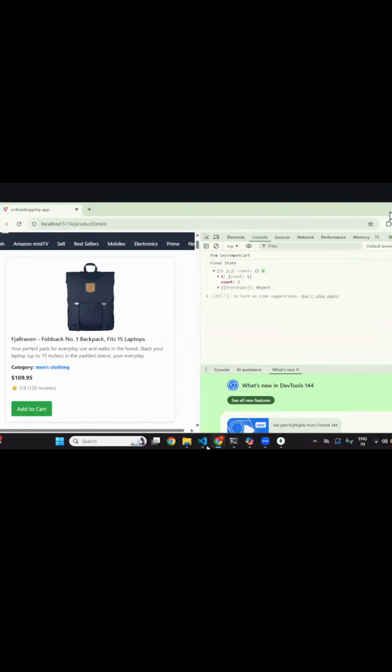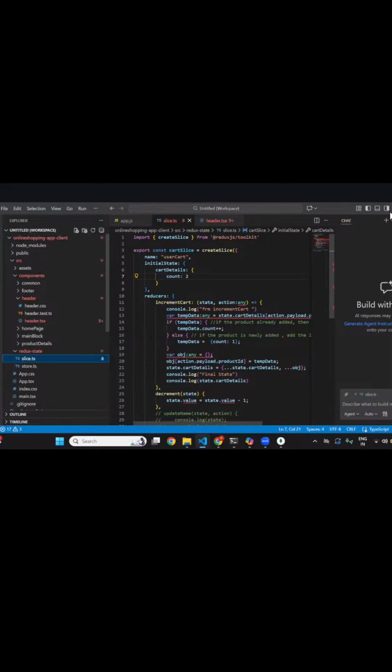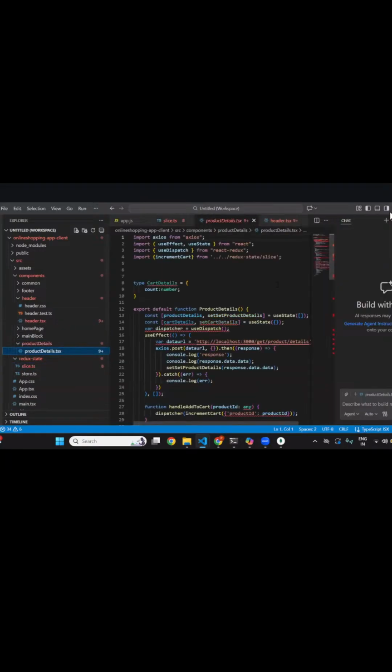Okay, let's do one more thing. Let us try to access the state even in the product details component, because this is the component that is actually dispatching the event. So along with useDispatch, you say useSelector.